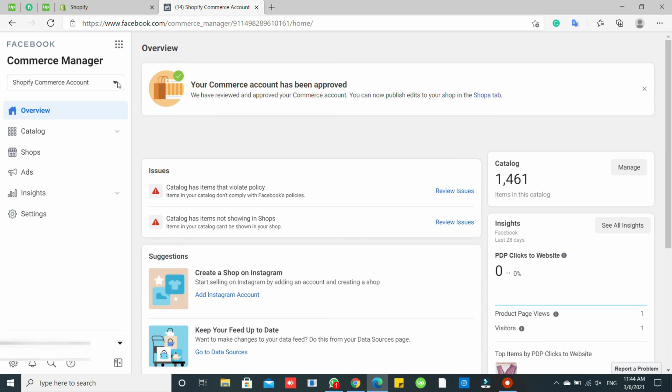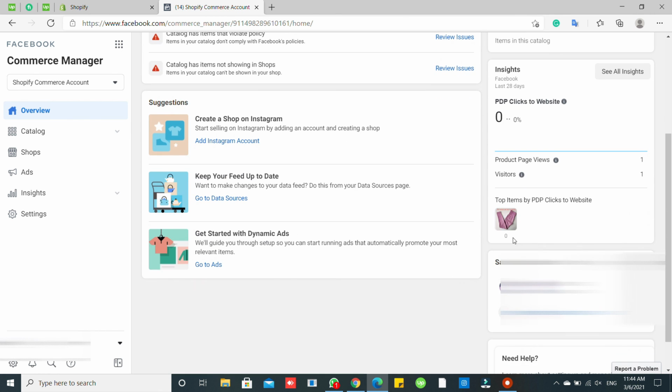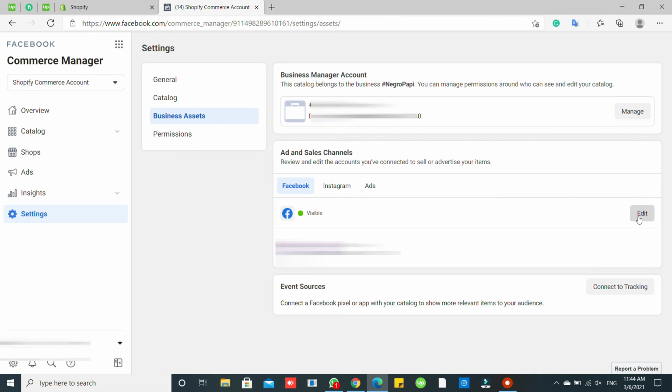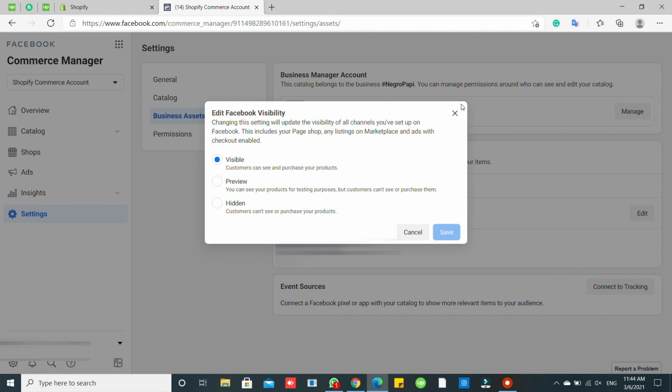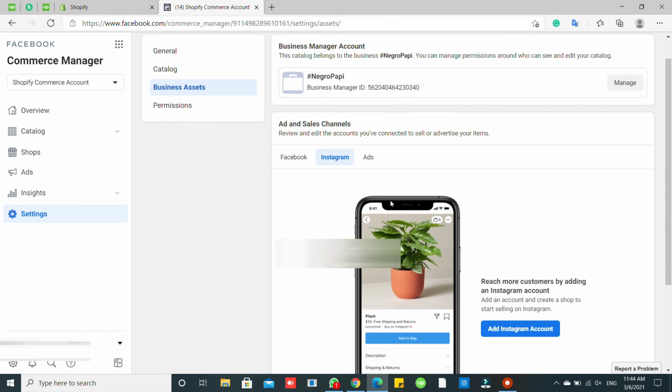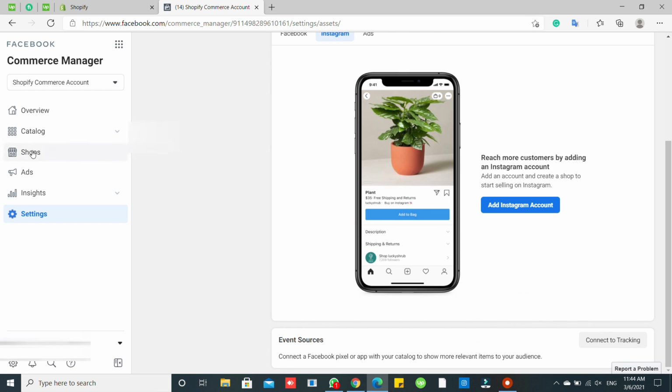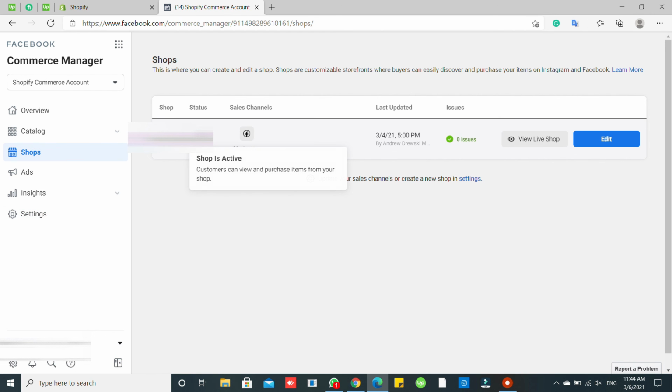And after some time, you will see that your commerce account will be approved, and you can manage shops or manage channels, and there you can check the visibility of the shop. If it is hidden, you can make it visible, and you can also add an Instagram account. As you can see, our shop is active and our commerce account is approved.